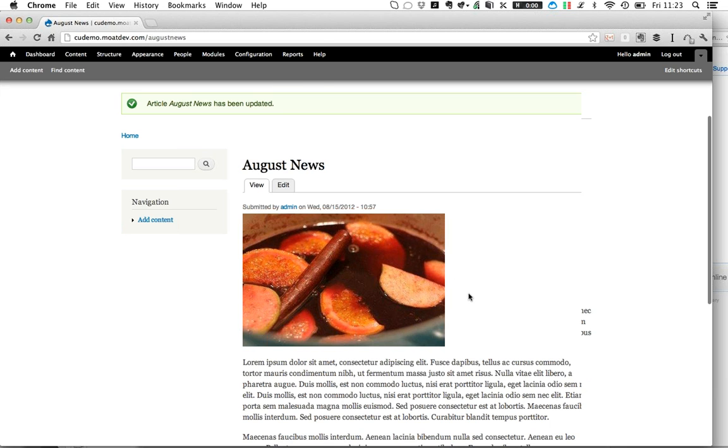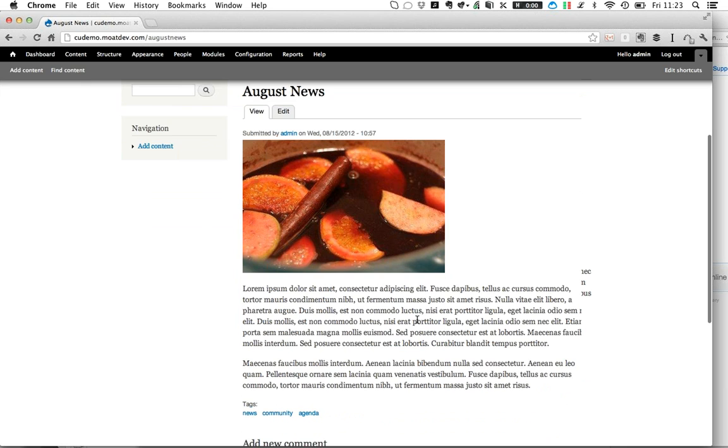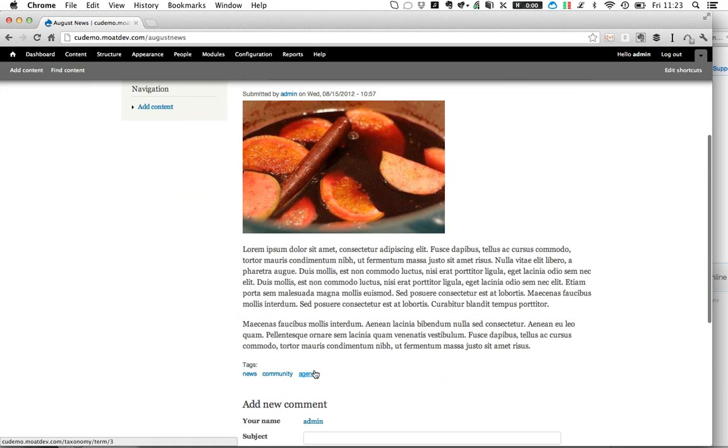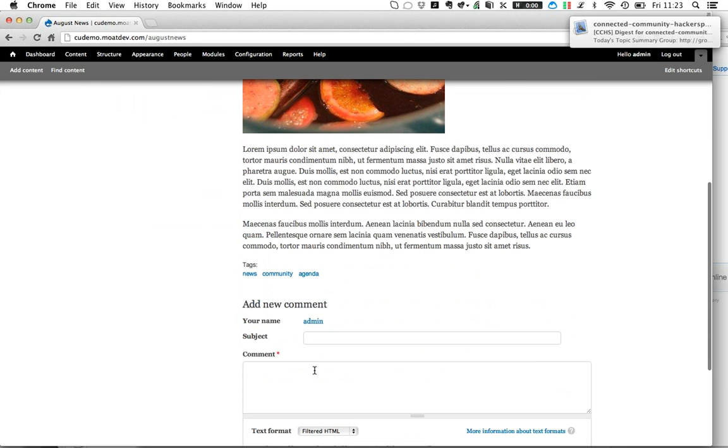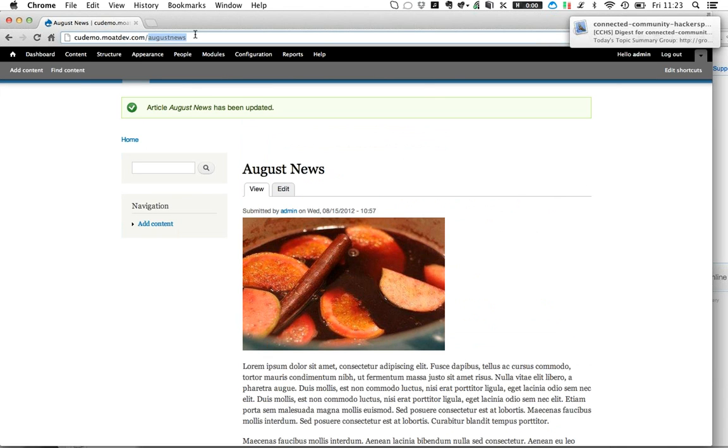So you can see here our image has changed. You can see that paragraph break isn't there anymore. We've added a comment. We've added a tag. And just to prove that point, you can see here it doesn't say Node 1 anymore. It says August News.